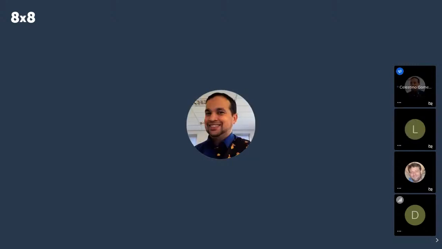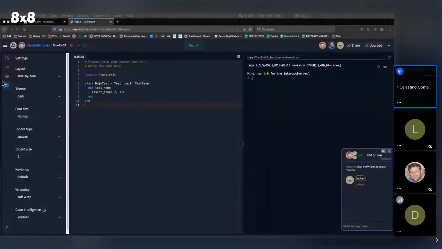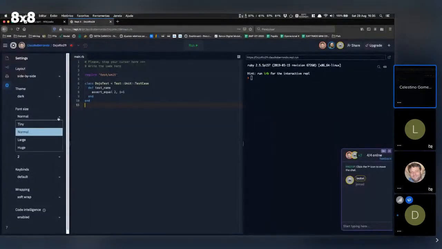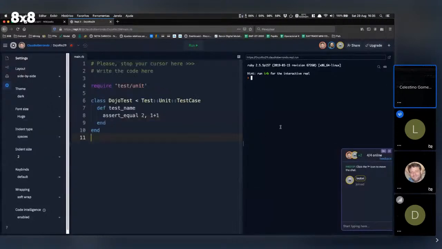I can share my screen. Okay. Nice. Can you share the screen? Yeah, can you change the font size to huge? Huge. Yeah. Okay. Thank you. That's it.